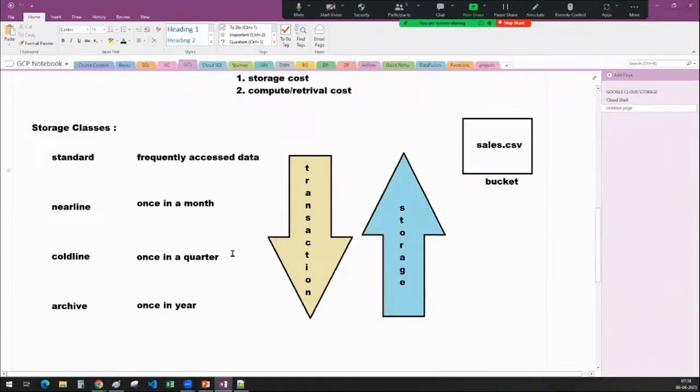If you are accessing the file frequently, you can go for standard. If you want to access a file once in a month, you can go for nearline, once in a quarter for coldline, and once in a year for archive. There are two costs associated with each service: a transactional cost and a storage cost. Transactional cost will be very high for the archive storage class, and storage cost will be very high for standard. Why? Because if you want to access the data frequently, it has to be highly available, and that is the reason the storage cost is very high.